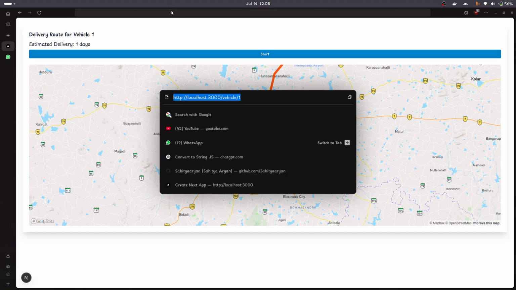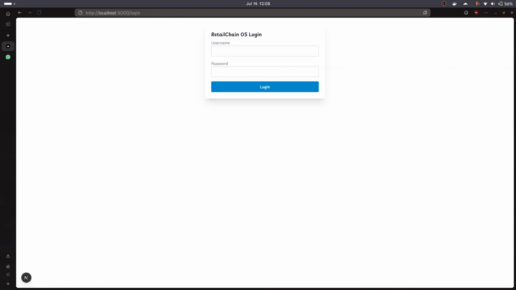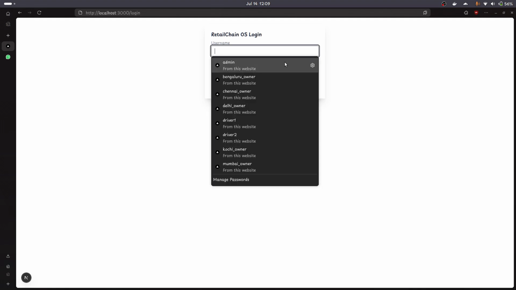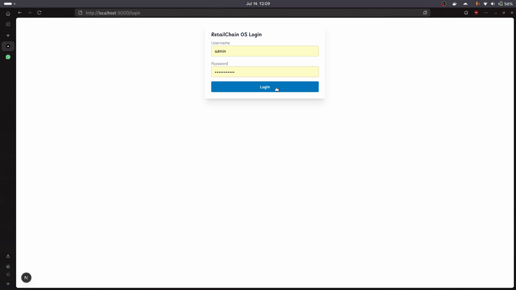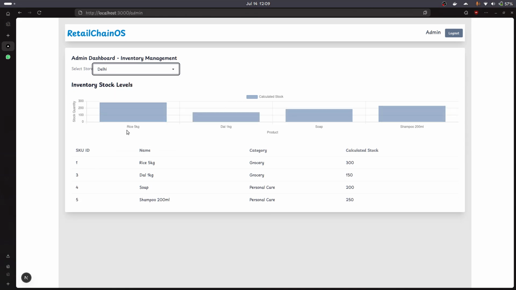Next we have the admin. Now we can log in as an admin as well. What the admin does here is see the calculated or predicted stock list given to each store. So Bengaluru has this amount of calculated stock. Let's see the predicted stock for some other store, let's suppose Delhi. Delhi has these stock lists given to it.